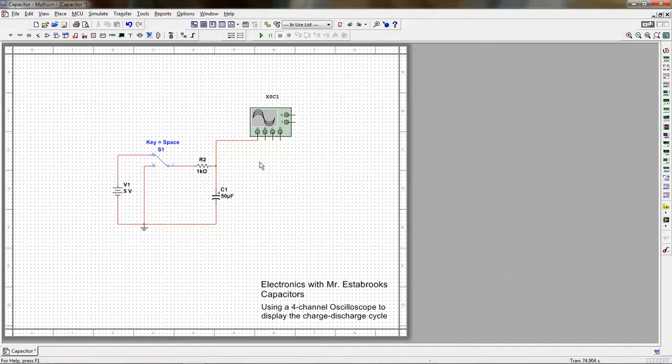What I'm going to show you is how this circuit behaves to charge and discharge the capacitor, and we're going to do that using the virtual 4-channel oscilloscope.